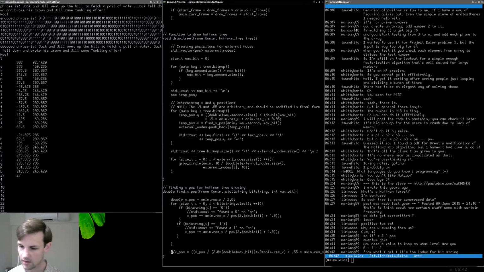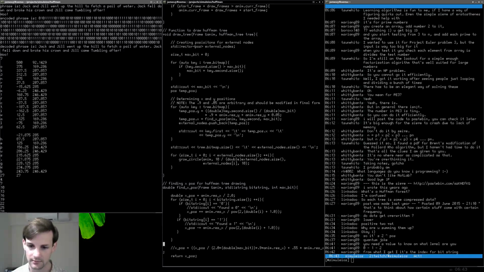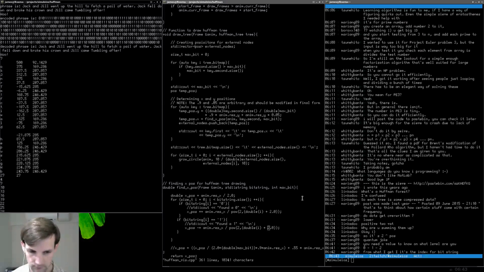Let me see. From what I get, it's the index for the bit string. Yes. And that's exactly what we've got. So we're going through each of these guys. So we start with the node with nothing. And then we say, okay, this is at position 2.0, right? And then we say, oh, you're right. Let me think. So if we're already at halfway, okay, that means we're at 1. But this is going to say, yeah, let's add 2 instead of adding 1. And let's make that.